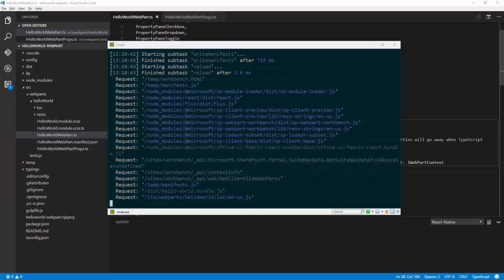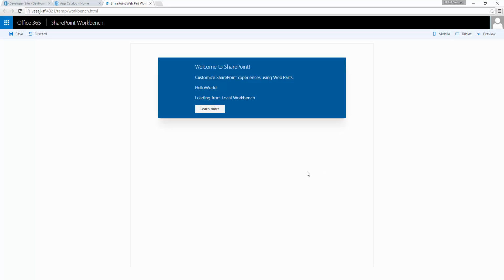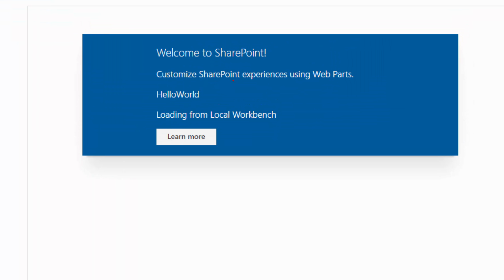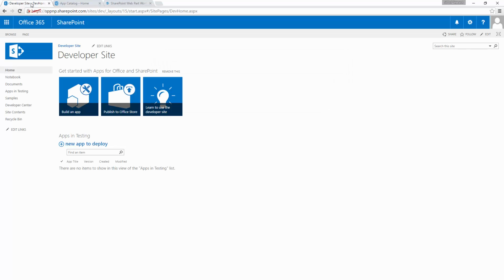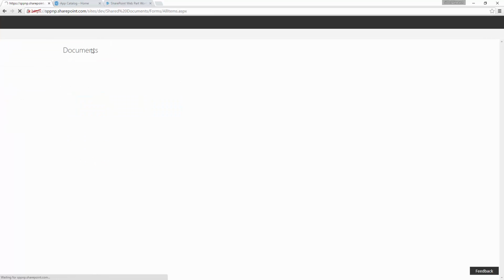Now if we move to our browser, we're able to already see the reflected change. Since I'm running from my local box, it is outputting this loading from local workbench message. Then let's have a look at how it looks in SharePoint Online. So I'm going to move back to my developer tenant. In the documents folder, I have my workbench, so I'm going there.